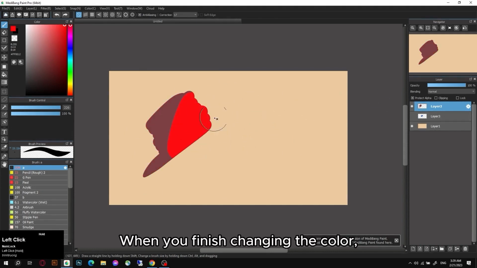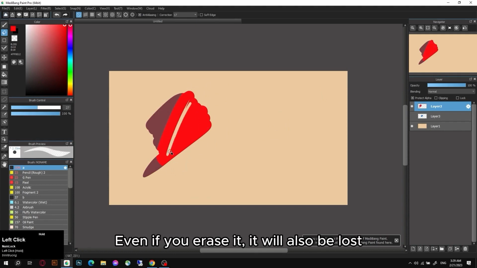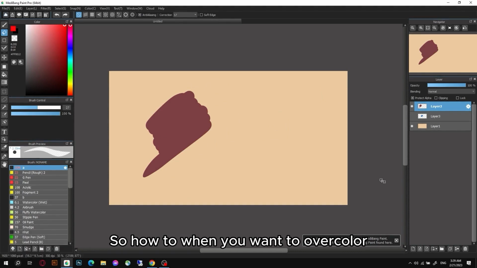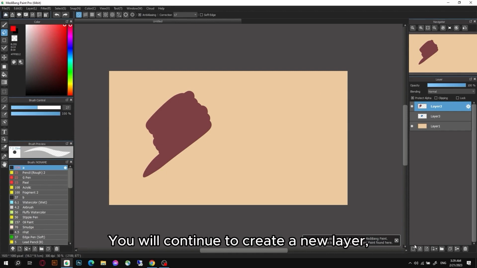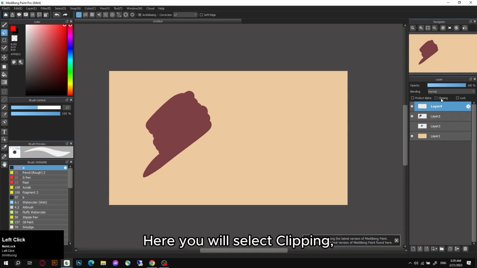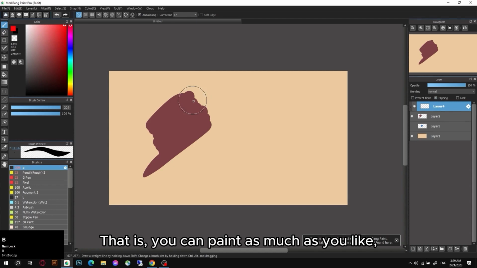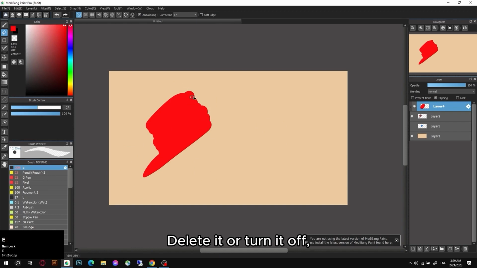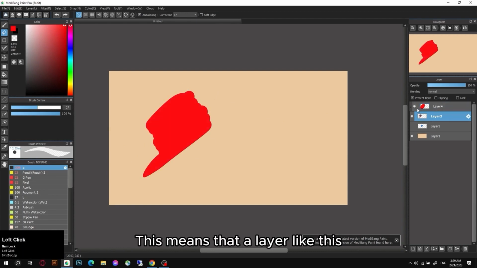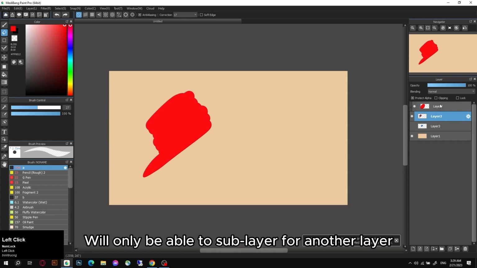When you finish changing the color, you will lose the old color. Even if you erase it, it will also be lost. So how to, when you want to overcolor, but do not want to be affected by the original color layer? What will you do? You will continue to create a new layer. Here you will select clipping. This will be a sub-layer of this. That is, you can paint as much as you like. It will be in this selection. If you don't like it anymore, delete it or turn it off. It won't affect the layer underneath. It only works with the layer. This means that a layer like this will only be able to sub-layer for another layer.